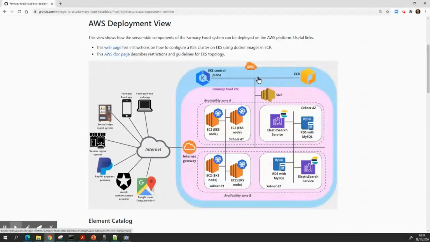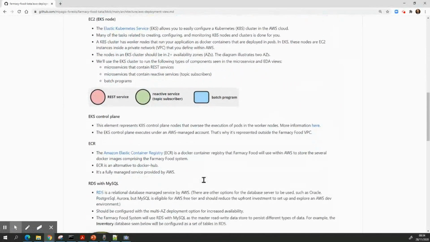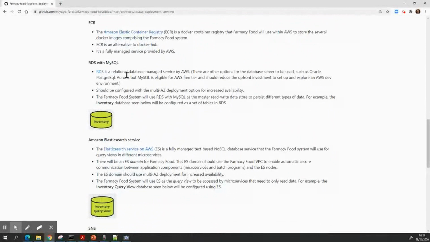Microservices are containerized and run in a Kubernetes cluster using the EKS service. We picked RDS with MySQL as the primary data store technology, and we used Elasticsearch for query data stores.